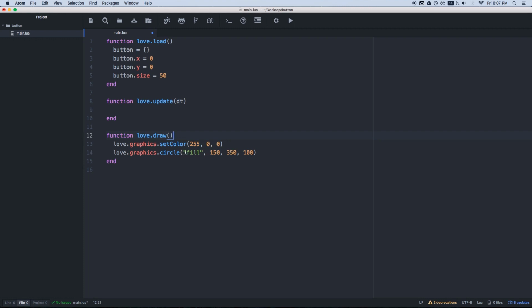So we do want the button to be filled, but we don't want these three parameters that we have right now. What we want to do is use these values up here. So remember, this first value is the x coordinate of the circle that we're drawing. So we're going to put button.x. This next value is the y coordinate, so we'll put button.y. And this last thing is the radius, so we'll put button.size.